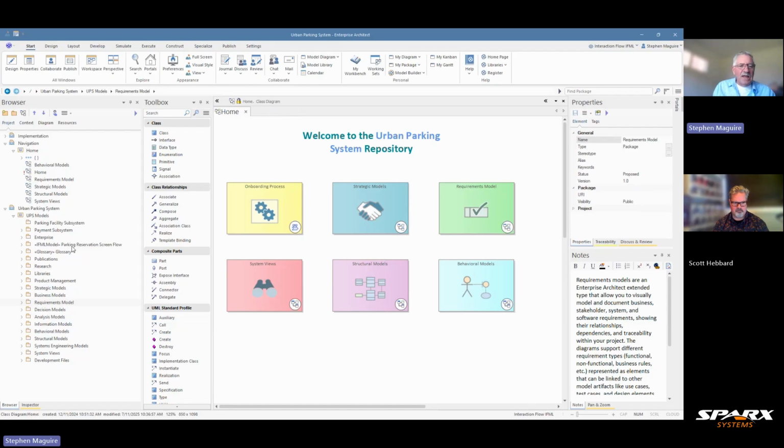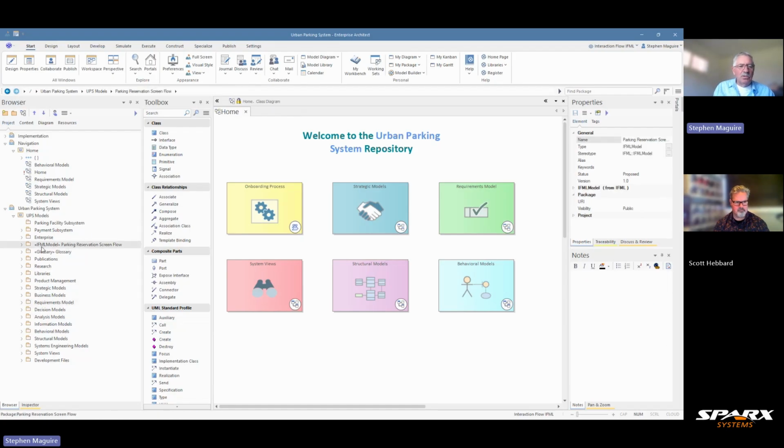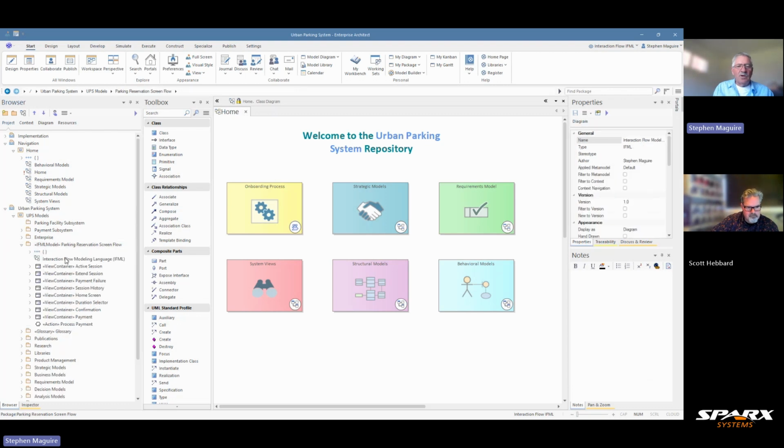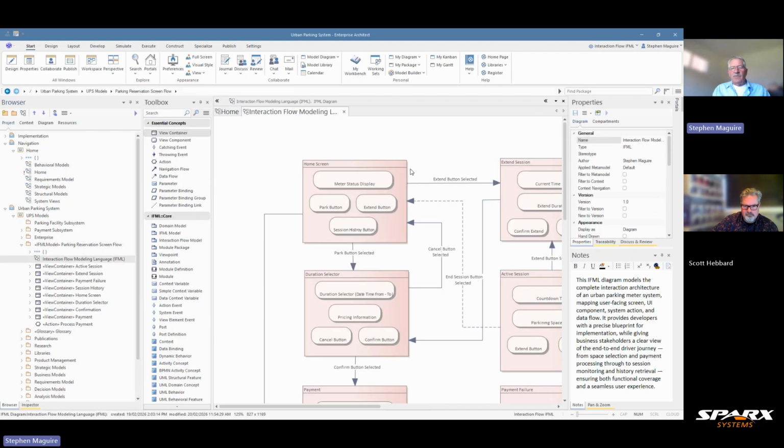We did have a model in our introductory video for the interaction flow modeling language, and let's have a quick look at that diagram. As we explained, it was a kind of a mixture between BPMN and UX design models, wireframes. So we've got both the screens being modeled, but also the flow between those screens. You can see here between the home screen and the duration selector, there's a park button selected there.